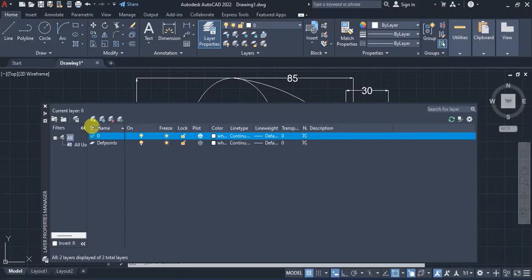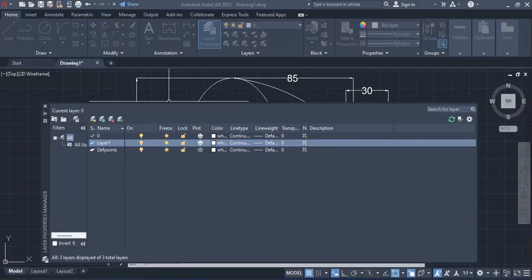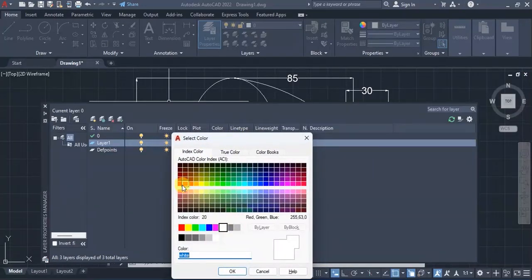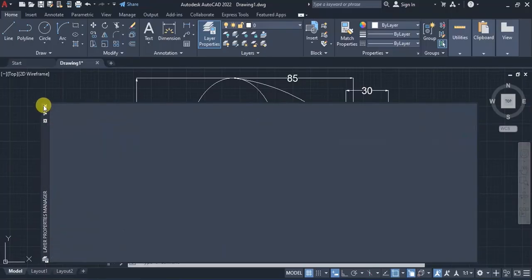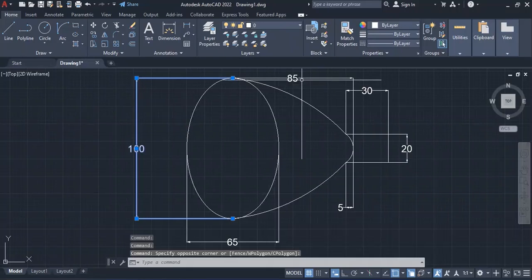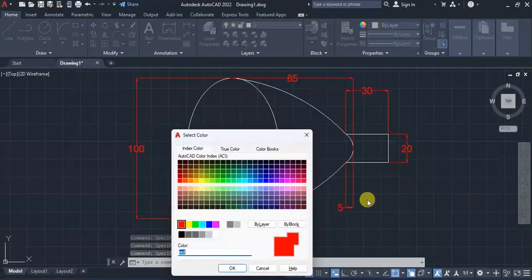So we can come to new layer. For the layer, we're just going to name it layer 1. Then we can change the color to, let's say, index color 1. Then OK. So I'll close this so that we can select all these dimensions, and from this point we can put them in another layer as shown.